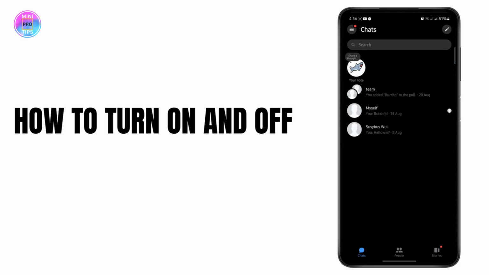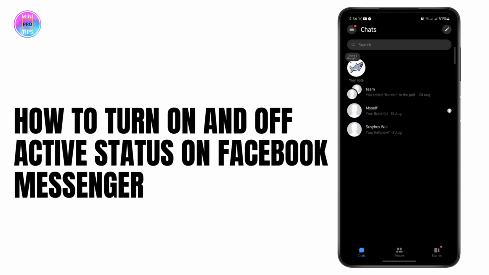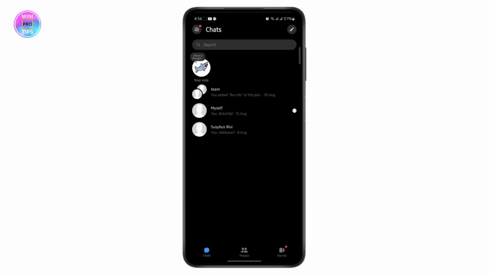How to turn on and off active status on Facebook Messenger. As many other social media apps, Facebook Messenger also has an active indicator. So you will see a green dot beside the profile picture of the person that is active right now. So let's see how you can turn it on and off.